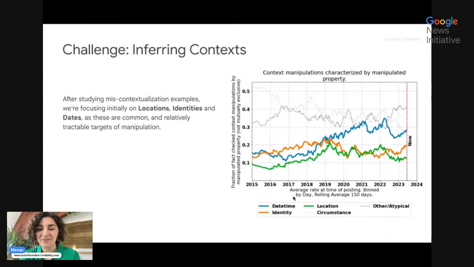Then we decided if we could go a bit deeper into that, like what are the types of context manipulation that we can actually identify? And after studying and looking at all of the ones that were context manipulations, the ones that were easiest to draw out and the most substantial to draw out were date and time, identity, and location. Those were the three main ways that context manipulation actually took place.